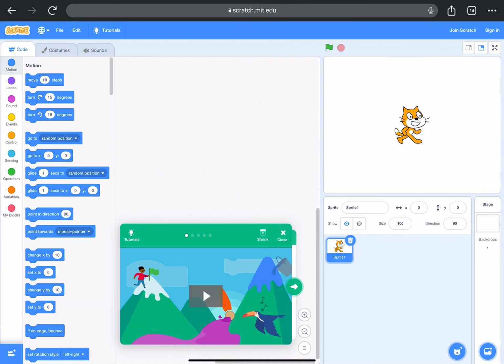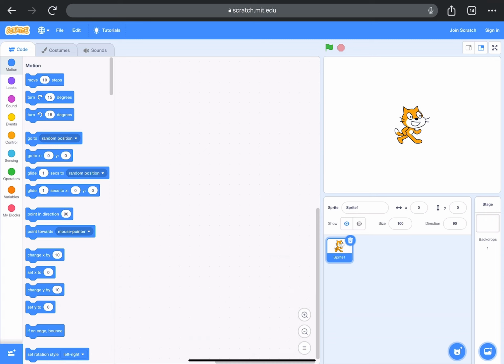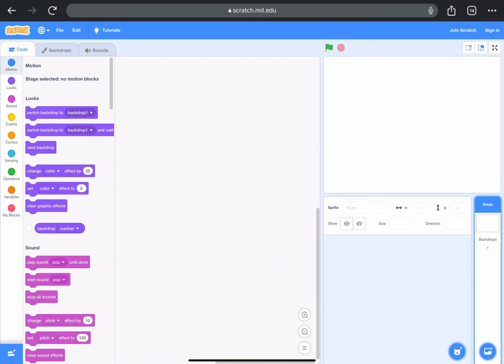And you can see you've got your basic interface, but I want to get rid of these things that come up. So anything like the video at the bottom, the tutorials, we don't need the cat either. And you've got your very basic interface to work with.